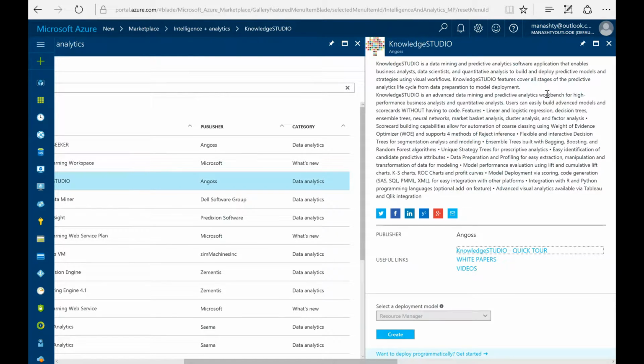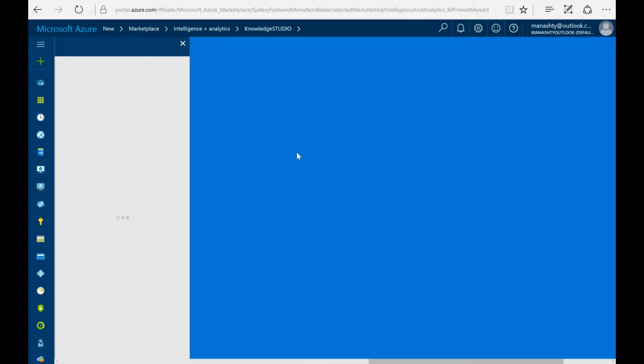So it's a data mining and predictive analytics tool, as it seems. So you don't need to use code, and you can use linear logistic regression, decision trees, ensemble trees, neural networks. Good. So let's see what we can find in this virtual machine.